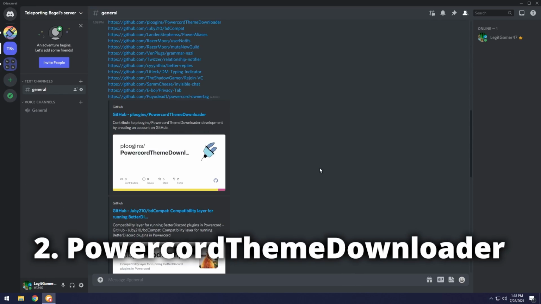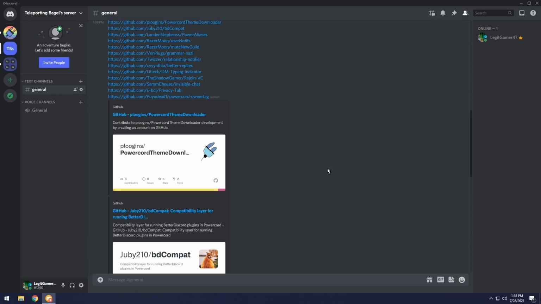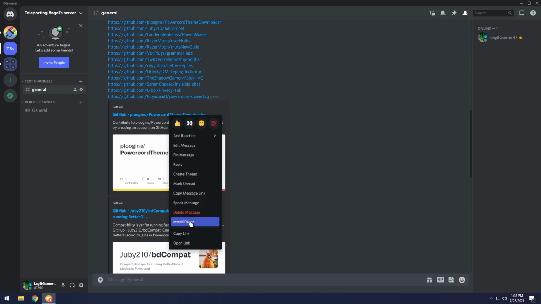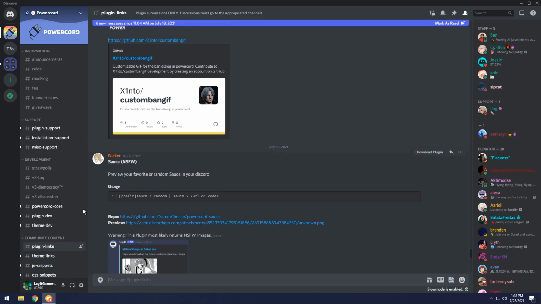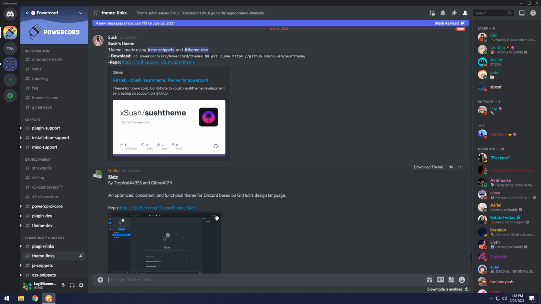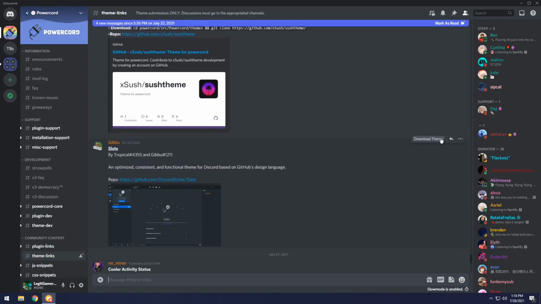And for the next plugin, we have powercord theme downloader, which is the complementary plugin to the plugin downloader. So just download it real quick and install it using that beautiful plugin downloader and click got it. So once you install it, you can just go to the powercord server, find any theme you want, and click the download theme button. And guess what? It'll apply just like normal.